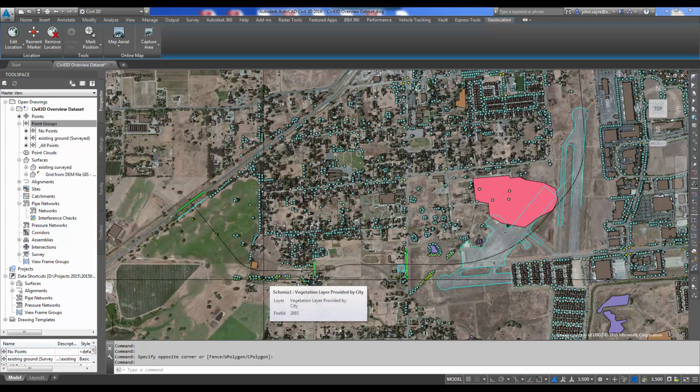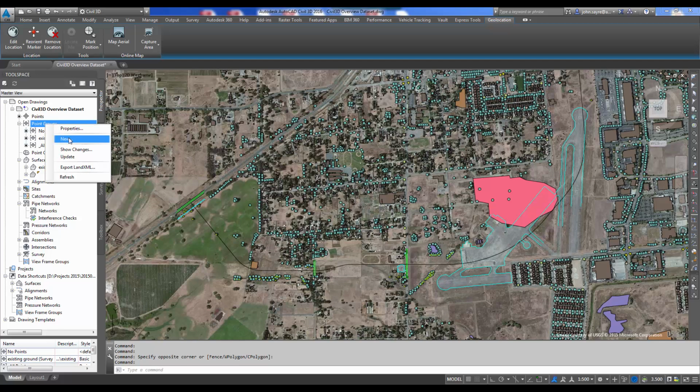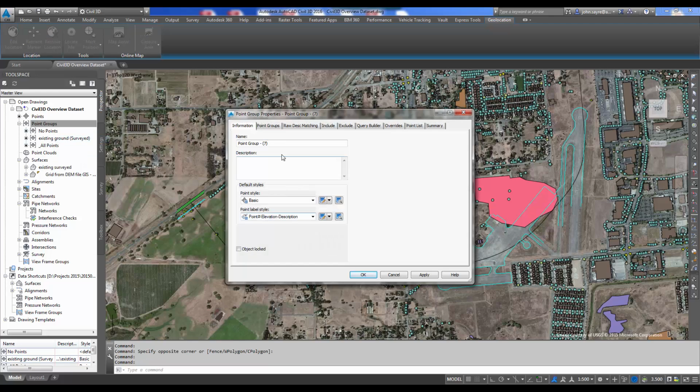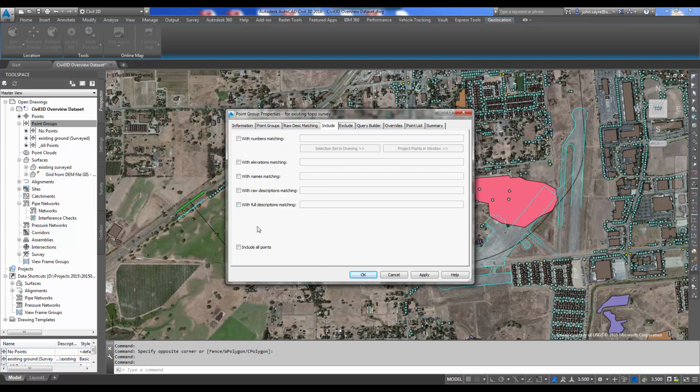So how we're going to populate this surface is we're going to generate a point group that is only specific to our existing ground. Okay, so we're going to create a new point group. We will call this existing topo survey. And we will go ahead and tell it to include everything and exclude anything with an elevation matching 0.